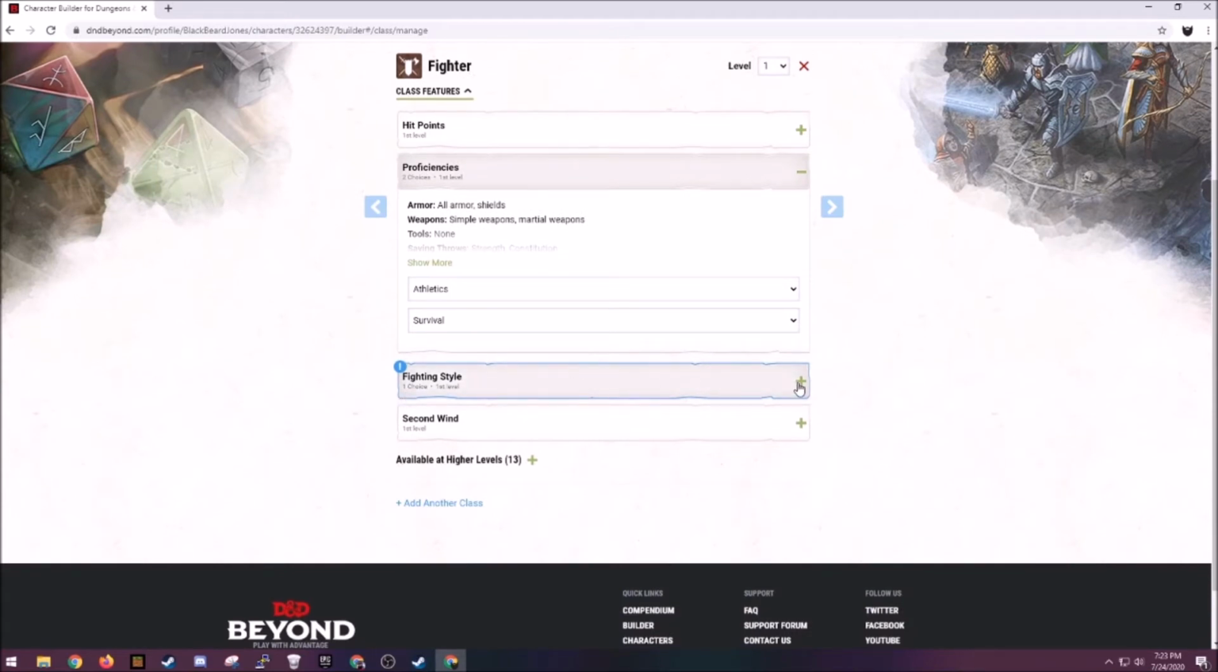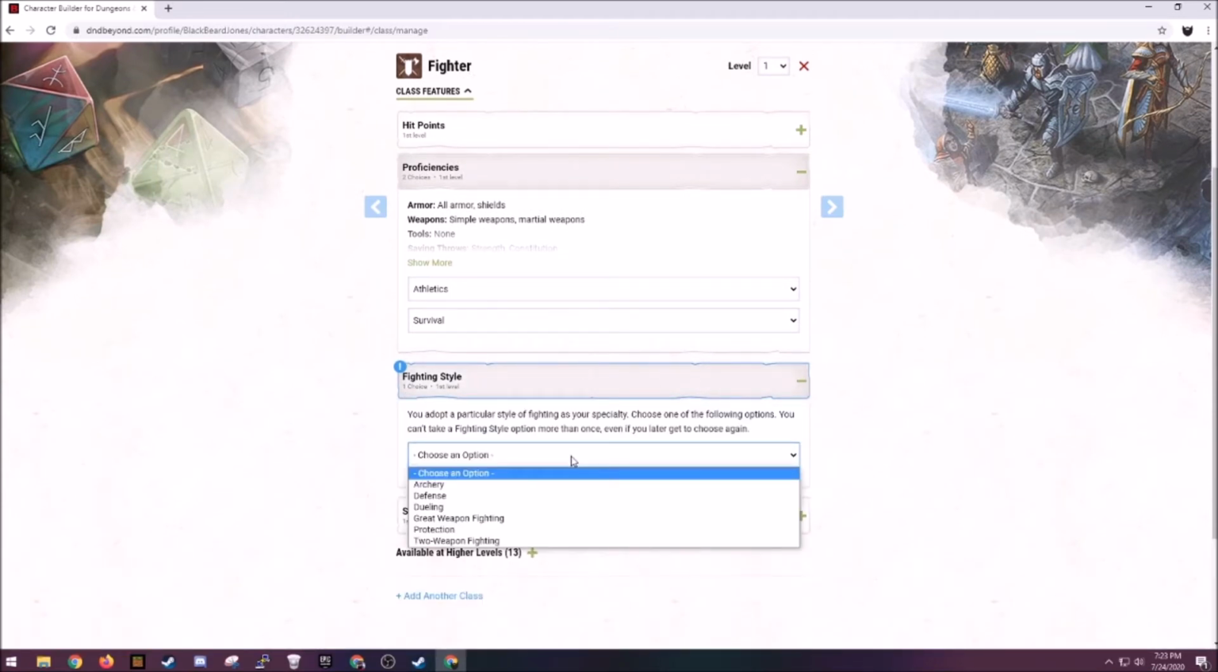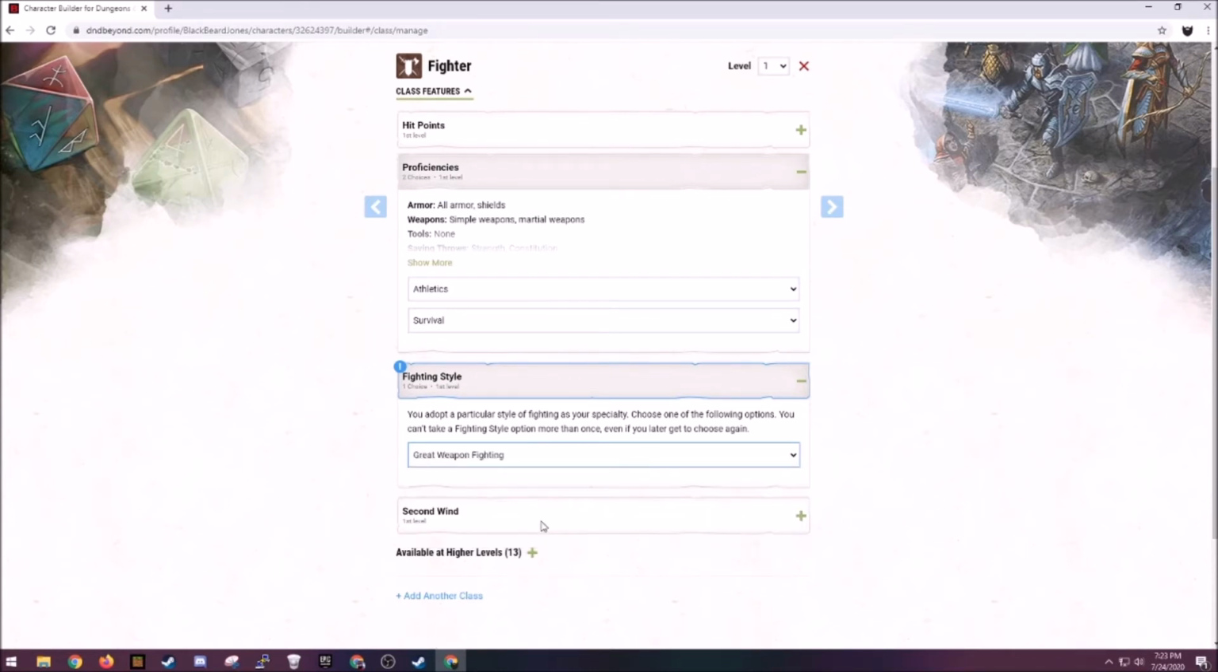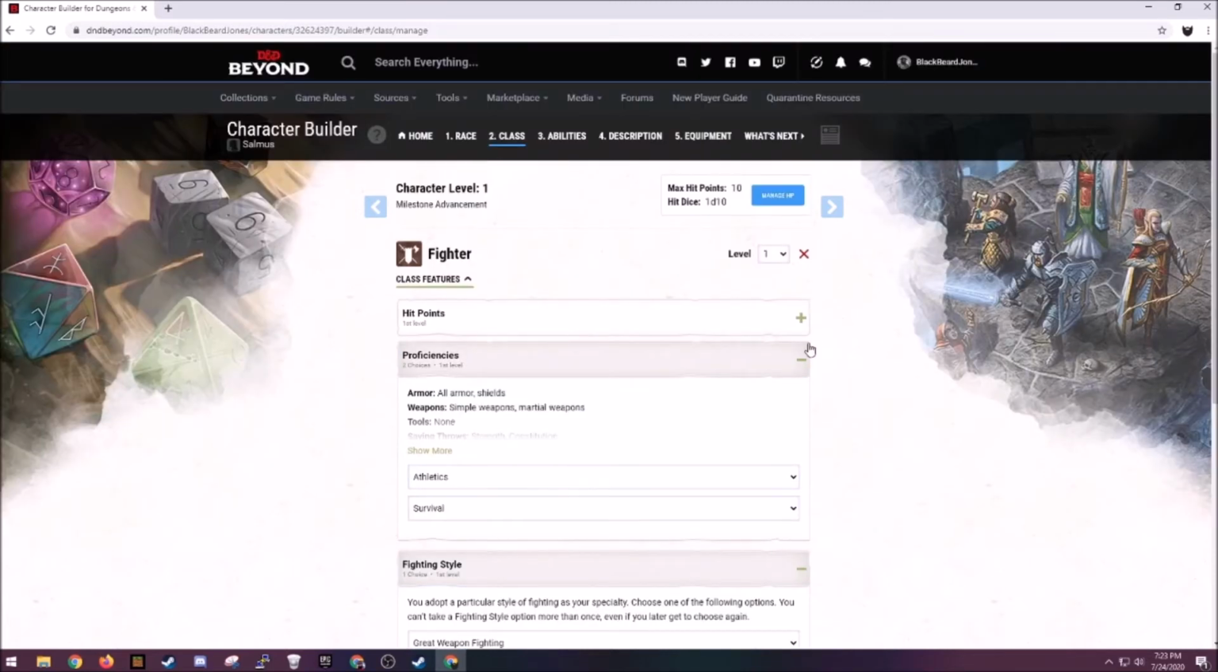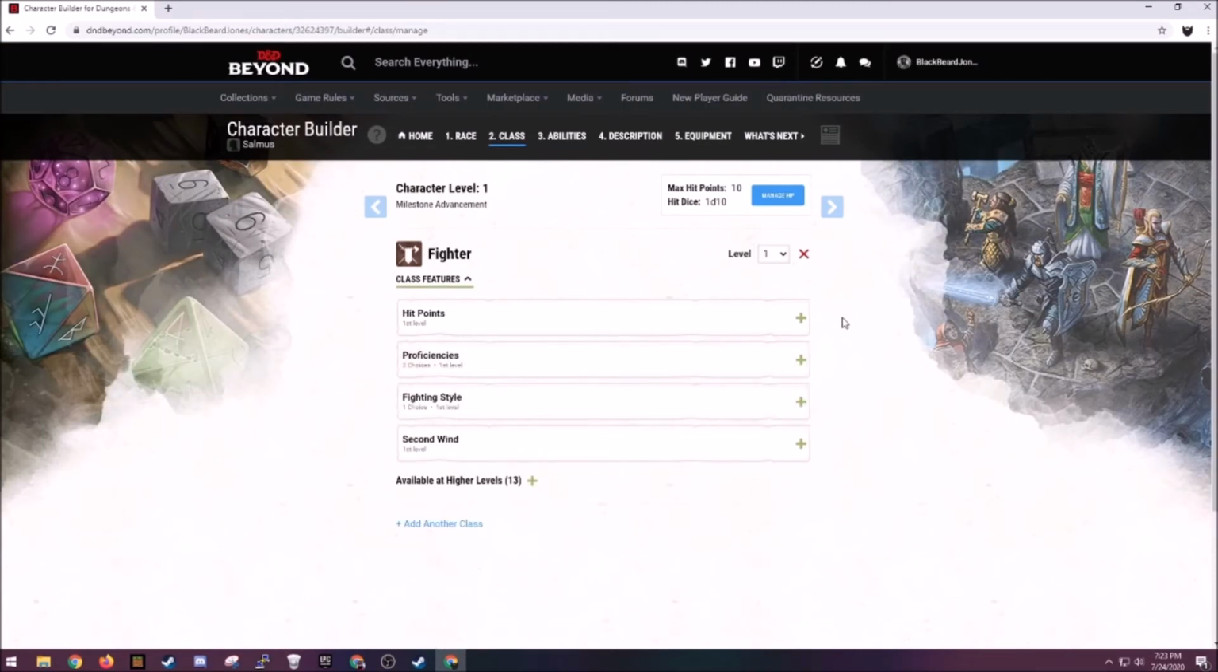And my fighting style, I'll choose... I like the idea of a gnome great weapon fighter. So if there's no more blue highlights, that means that you've gotten all your choices here. Let's click to the next tab.